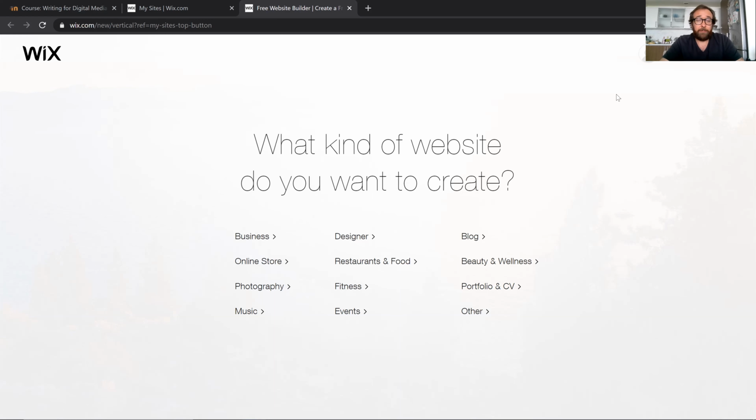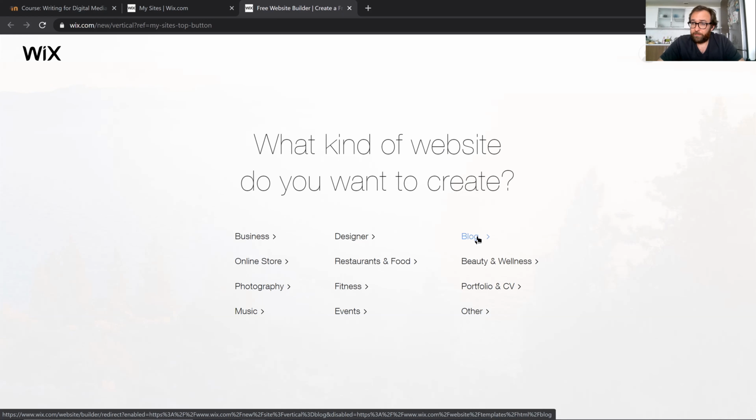It's up to you. I recommend having a theme just because it works a little bit better throughout the semester. If you don't want to have a theme, your theme can just be a writing for digital media blog, right? That sort of thing. It's totally up to you guys. Think about what you want to do. When you start creating in Wix, it's going to give you these options. I would just go with blog because this gives you the most options for what we're going to do in this class.